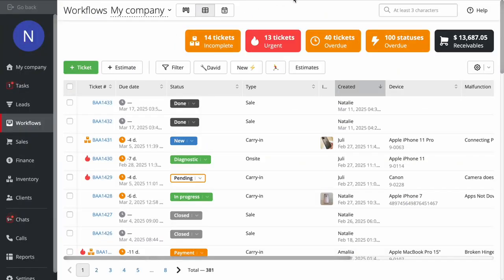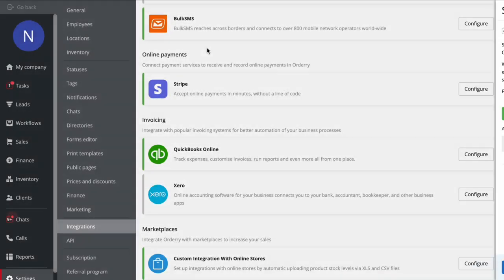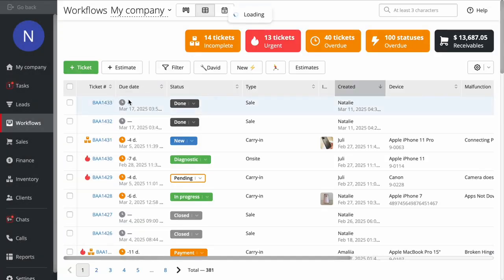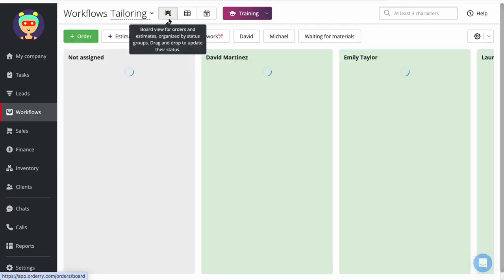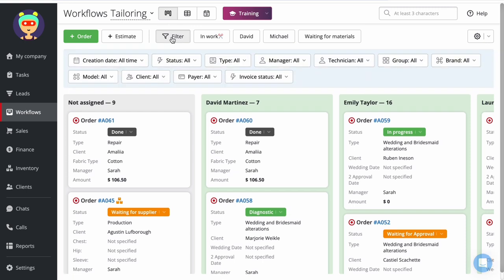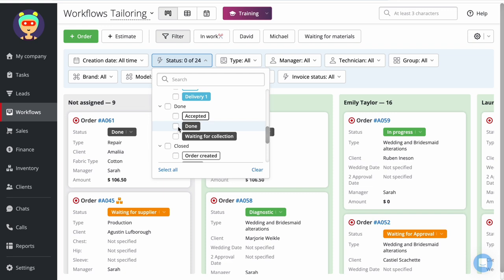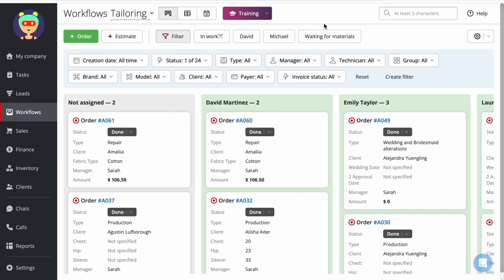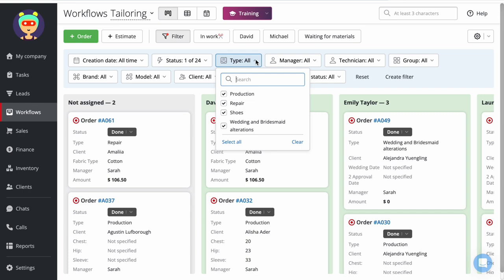Remember that you can speed up order closing by integrating Stripe. This lets you send clients a payment link with notifications. They can click to view order details and pay online, and the payment will be recorded in our system. For more information about online payments, watch our YouTube video linked below. In both the list view and Kanban board, you can use system filters or create your own to quickly find completed orders, those awaiting approval, or sort by order type.